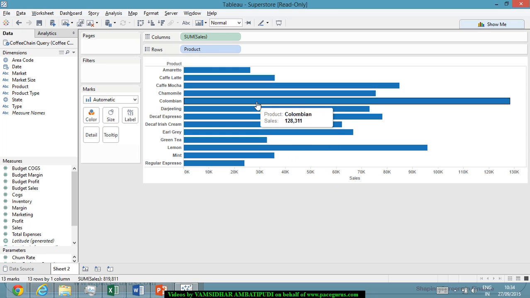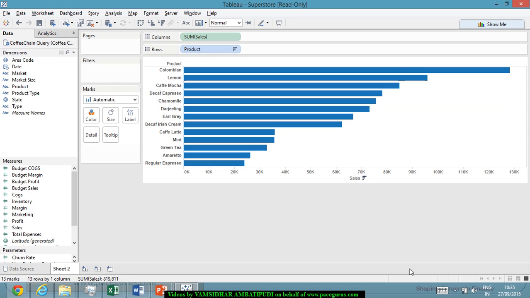Now, if I really want, I can do the sorting of this data. Either I can do it from here, looks like this is ascending, this is descending order. So these two can help me to sort, or you can see here there is a descending kind of symbol. So either I do it here or do it from here, there is a sorting that is being performed, right? So sorting is done right from Colombian to regular espresso, looking like Colombian is a product which is having much higher sales, whereas regular espresso is having the least sale.